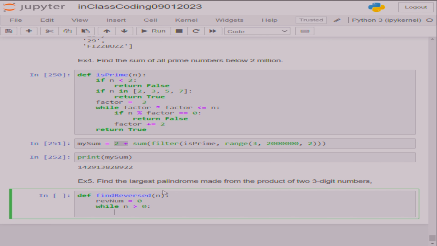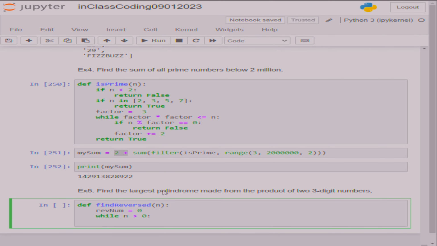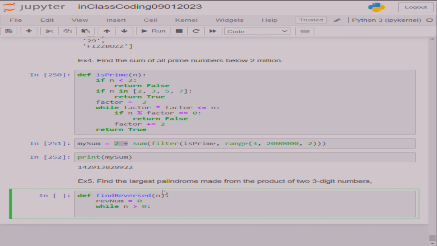So how do you reverse a number? If I have 1, 2, 3, first I find the remainder of that 1, 2, 3 when I divide by 10. That means 3 will come into the picture. So 3 becomes the first digit in my reverse number. Correct? So that's how I do it. So the reversed number, that is 0 initially, equal to the reverse number.